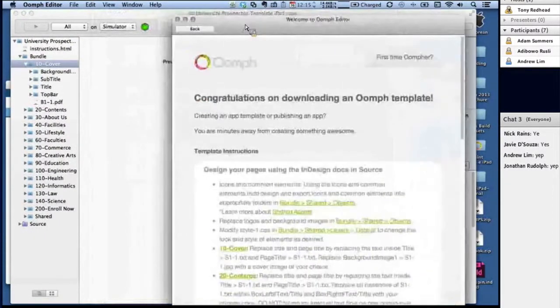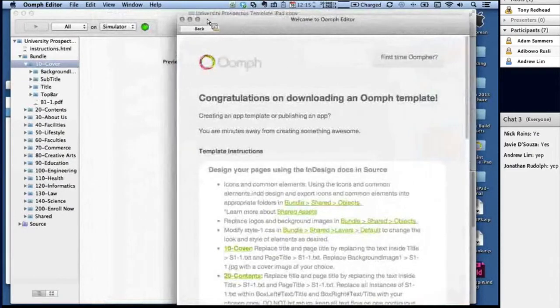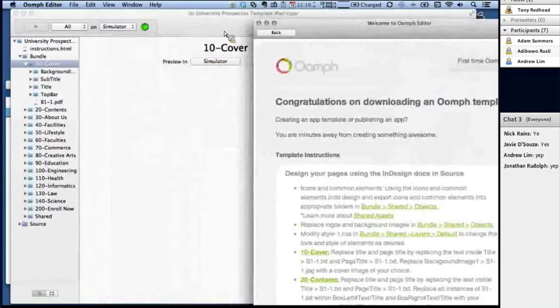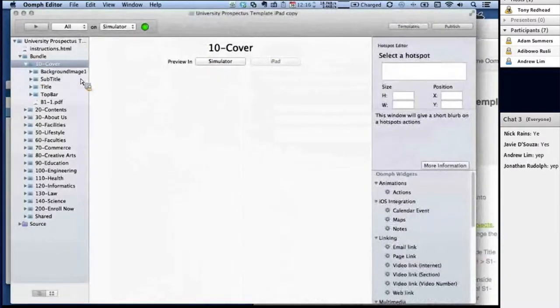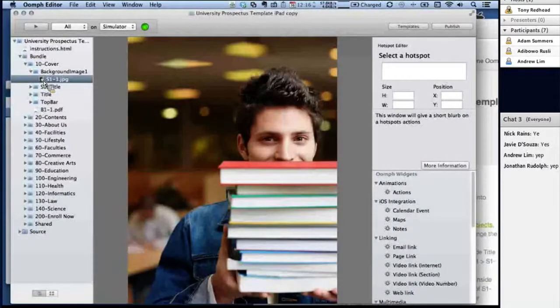First of all, my instructions.html is going to open in a new window, and it's cascaded down the 10 cover where the images that I need to replace. So if I come into here and it's telling me to replace in background, I'm just going to scroll that out, background image. If I open this up, I can see inside we've got the S1-1.jpg image inside there. So I need to replace that.